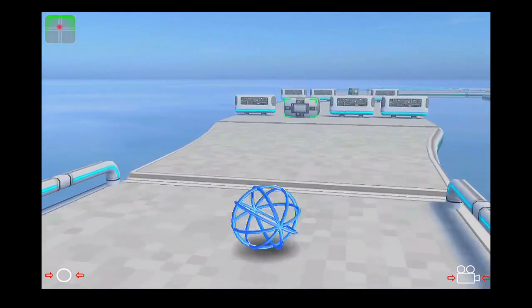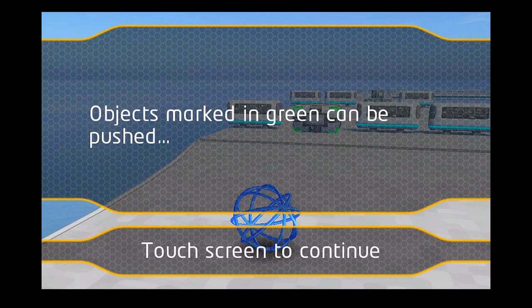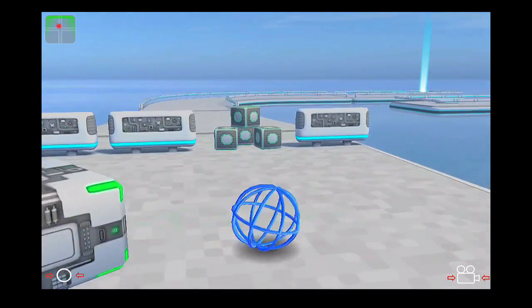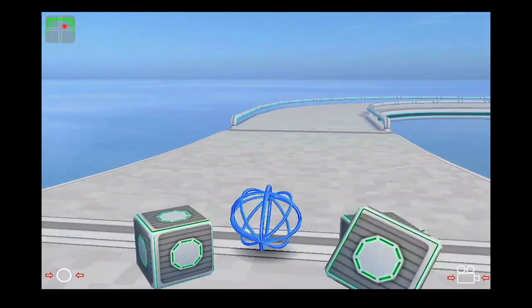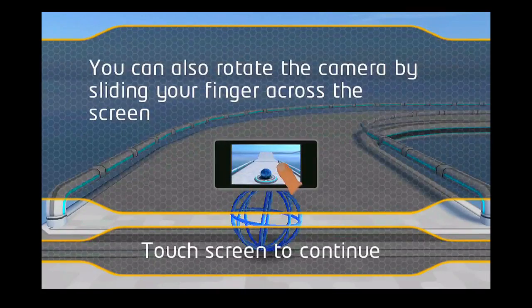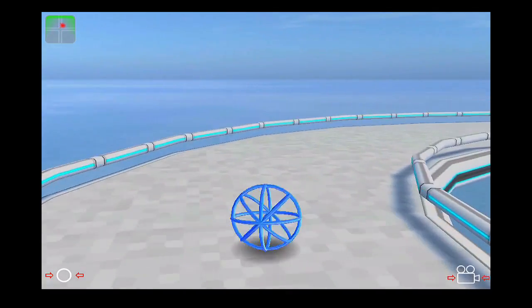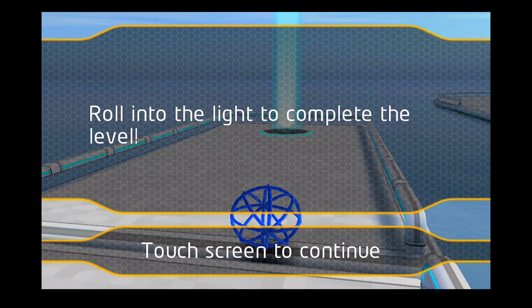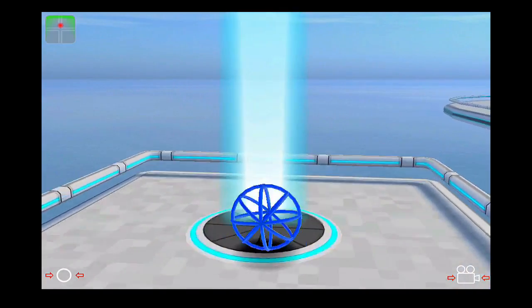We can slow the ball down using the bottom left. Green objects can be pushed, so you just push that right out of the way. Push those right out of our way and keep rolling through. You can rotate the camera just by dragging across. And looks like we made it.